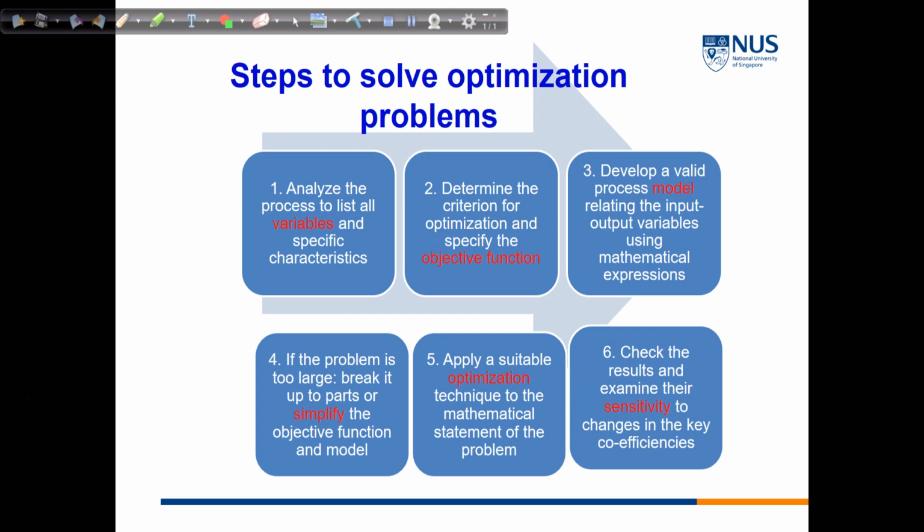The second step is to determine the criteria for optimization and specify the objective function. You want to minimize your cost, or you want to maximize your utility, or maximize your happiness. Those are all objective functions.